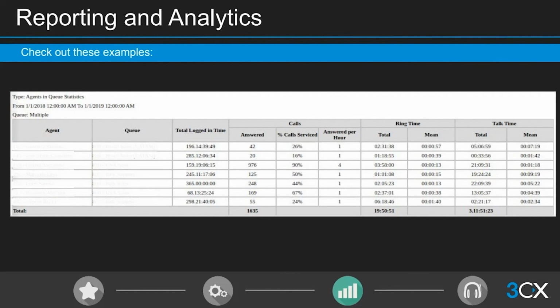So for example, you can see here things like the total time that they've been logged in for, how many calls they take, total ring time, and talk time. So you can see, for example, here, if you look at talk time, you've got two agents that are doing quite well here. You've got 22, 21, but then you've got a few here really low. So that's when you would start having those conversations and seeing what's going on.